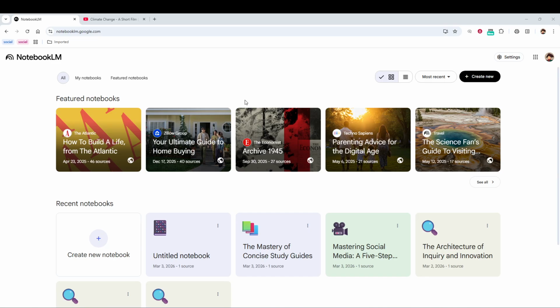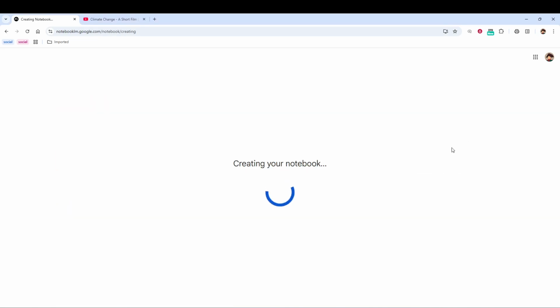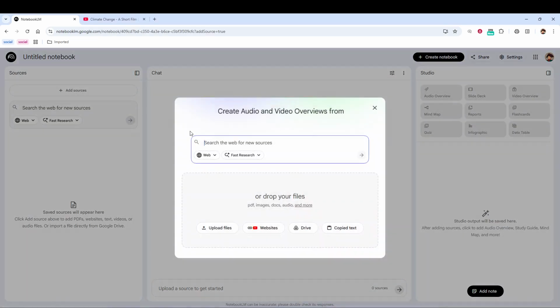Next, create a new notebook. On the dashboard, click the button that says Create New. This opens a fresh notebook so you can keep this podcast project organized and separate from anything else you are working on. Now it is time to add your material.